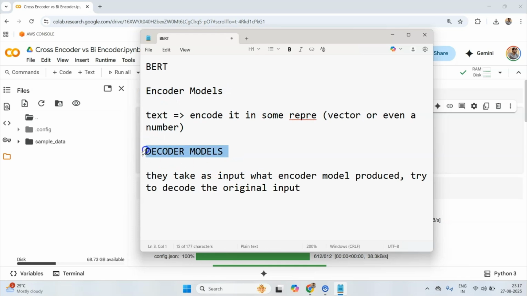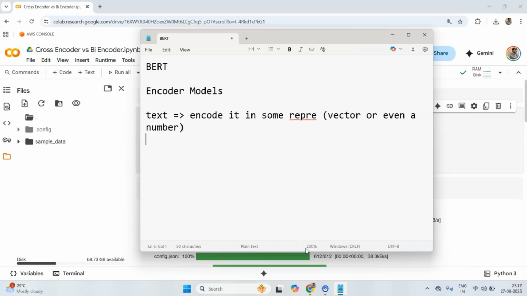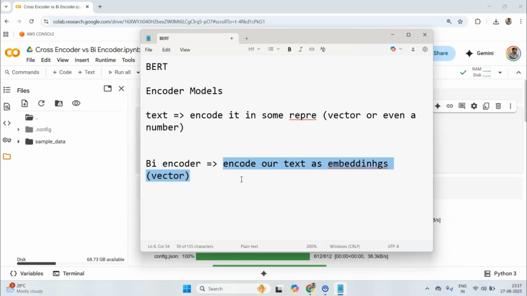But I was just explaining it, and this is not the topic of this video. So let's come back to the encoder model. Now there are two different ways of training the encoder model: the first one is the cross-encoder model, the second one is the bi-encoder model. In the bi-encoder model, we encode our text as an embedding. For embedding, you can also call this a vector. They are done separately, so you can say no joint training is done on different pairs of text.